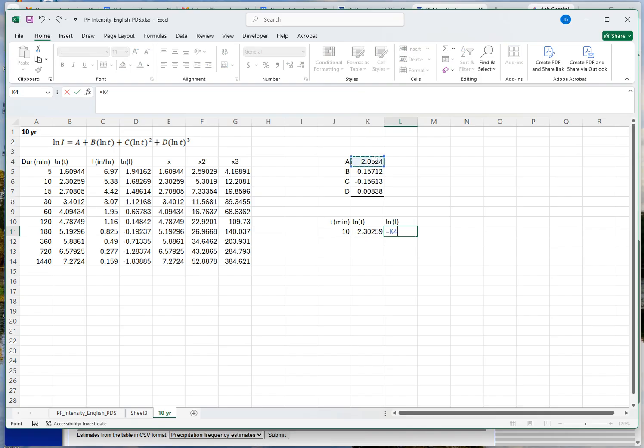And so it's going to be equal to A plus B times the log of T plus C times the log of T squared plus D times the log of T to the third power.